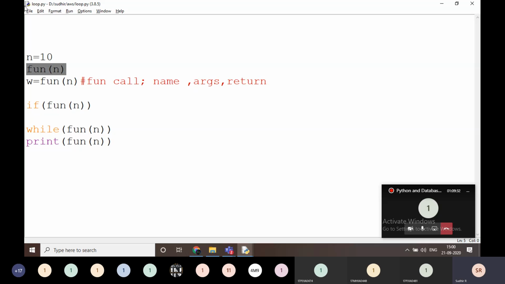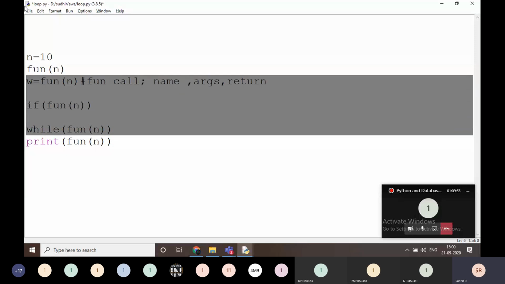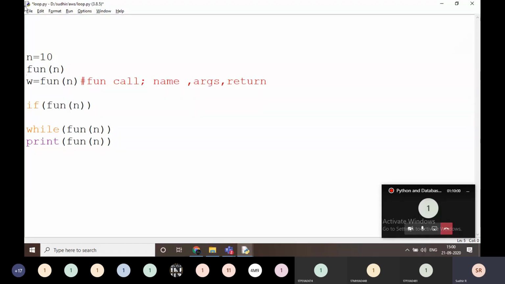Is it clear, everyone? Some students are thinking that if I am writing like this, print fun of n, is there any return type? I am asking every time, but some students are telling that there is no return type, sir. No, it is going to print something, right? If it is going to print something, it has a return value. Yes, all these function calls are with a return value. Only this one is not a return value. Okay, is it clear, everyone?